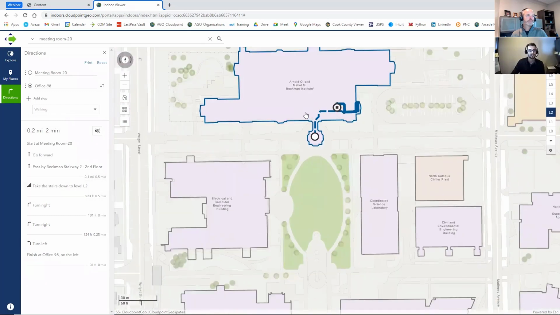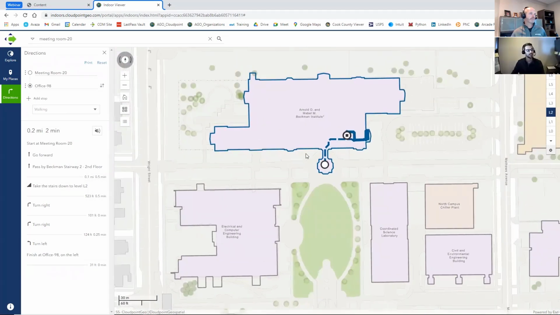Very robust application with a lot of capabilities. So yeah, get started with using networks in your data. Okay. Well, thank you, Sam.